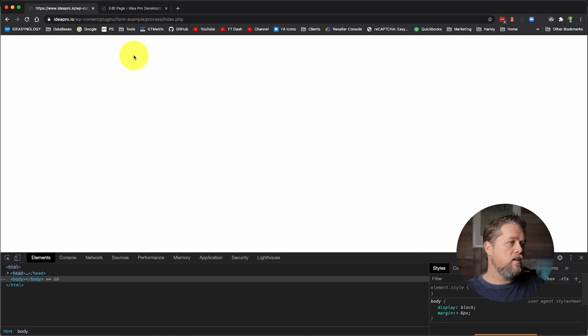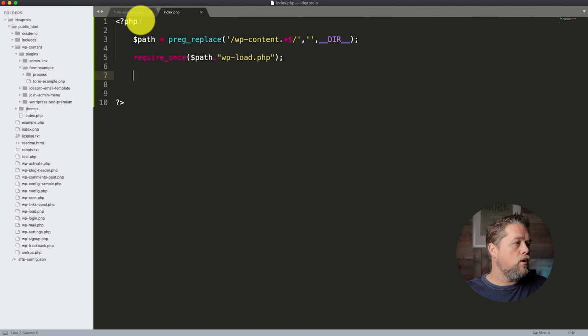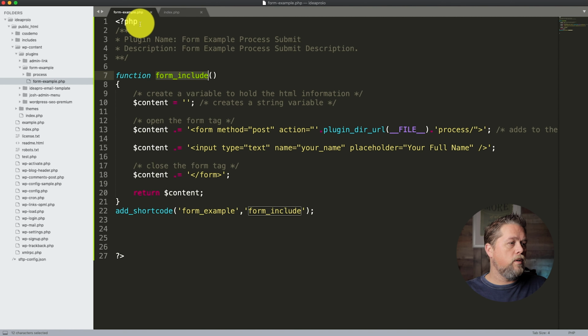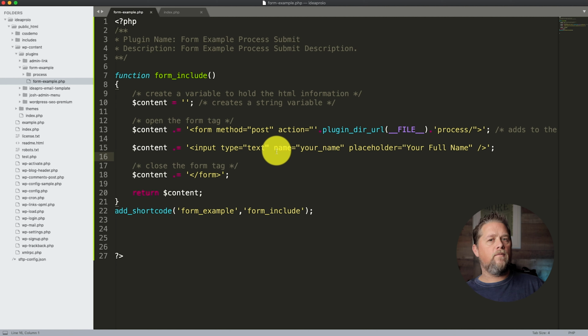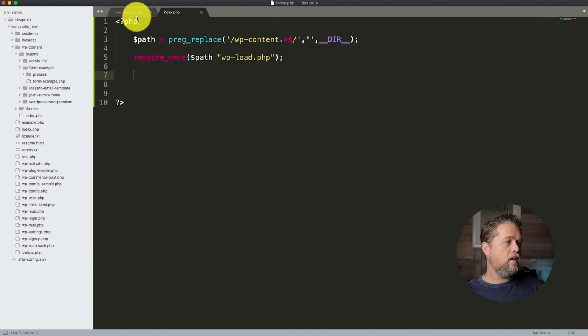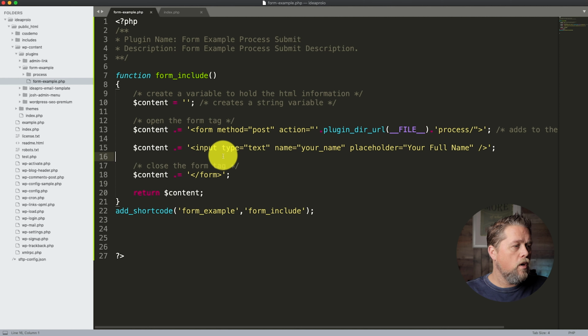We'll refresh that. So now it's just a blank white page because we don't have it showing anything. All right, so now in here, we're going to write a little bit more information in our form, and we're going to submit to that through this method or this action here. And then we're going to process it on this page.